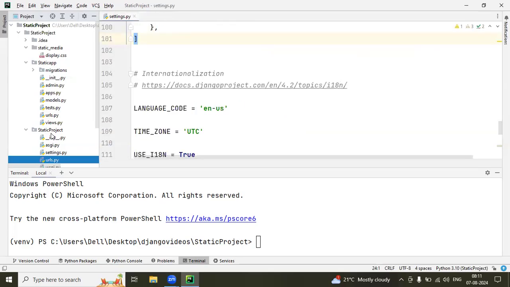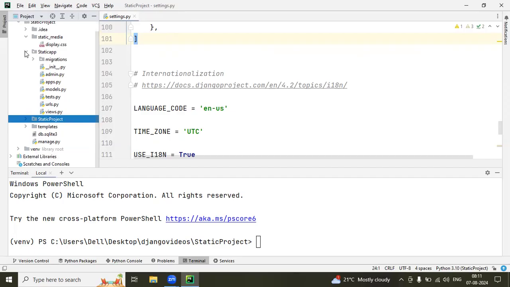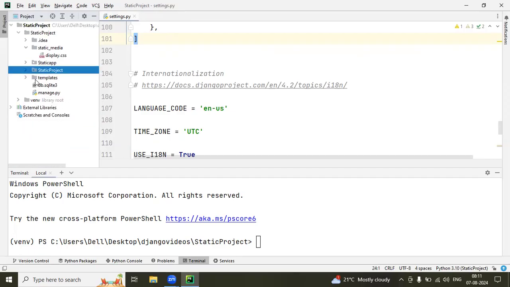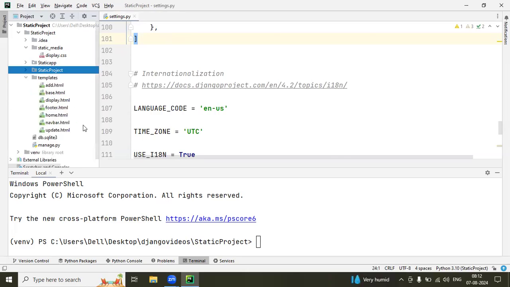Right. Now, going forward, today we'll talk more about templates first. Later I'll come back to static if time permits. Today we'll concentrate on templates only. Now in the template, we have to create the template folder. As we know, we have to keep the template settings in settings.py, right? That I have done. Then if I open the template folder, I have kept so many web pages, I mean HTML pages.